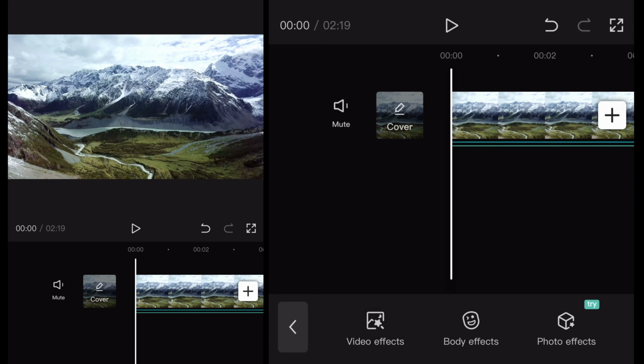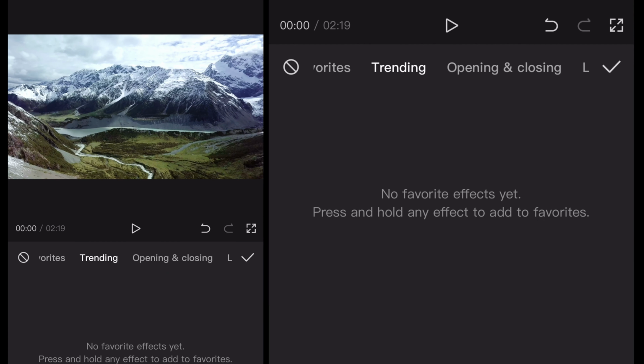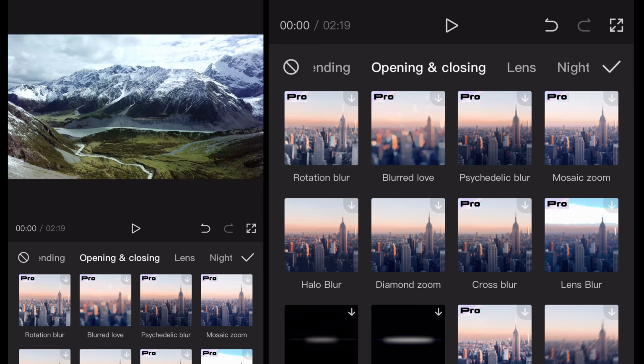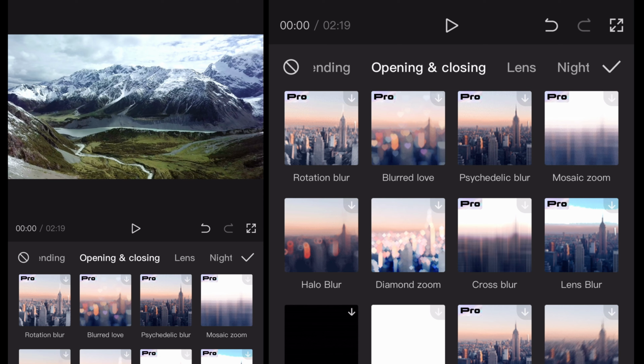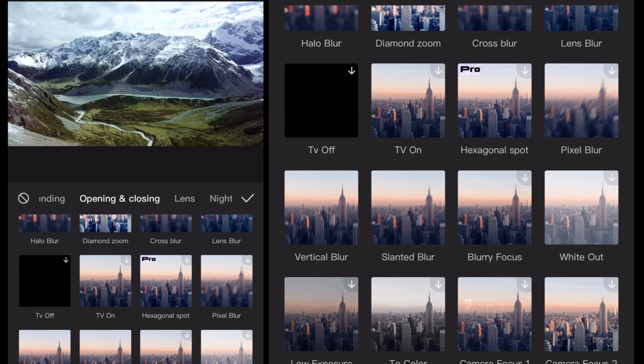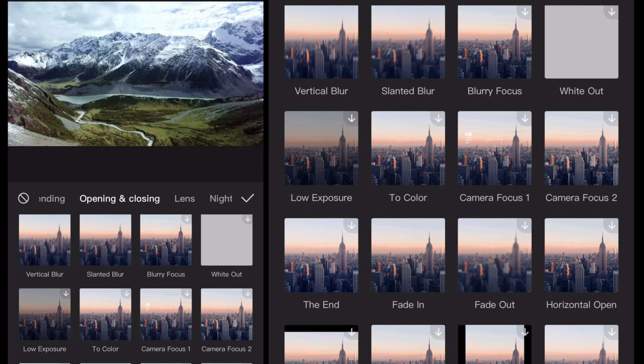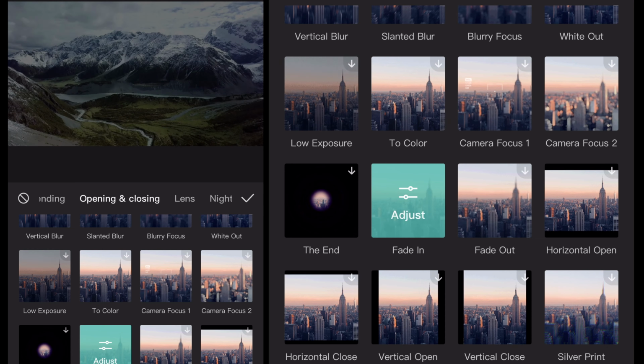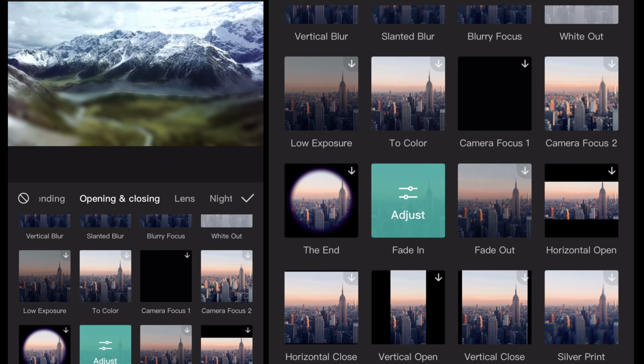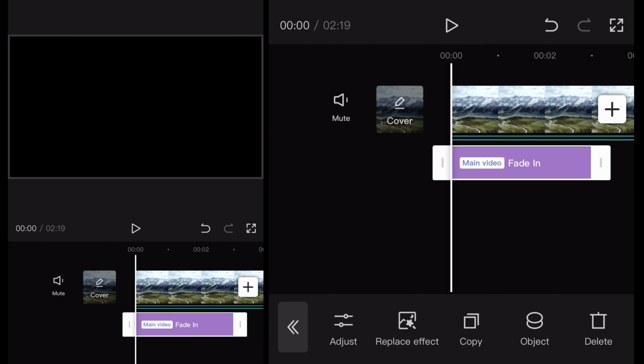So click effects again, then click video effects, and then open that menu back up, round 2, go to opening and closing, and then scroll down and reselect that effect again and add it back into the project. So that's what'll happen if you click on that little circle with the line through it and you accidentally delete what you have.